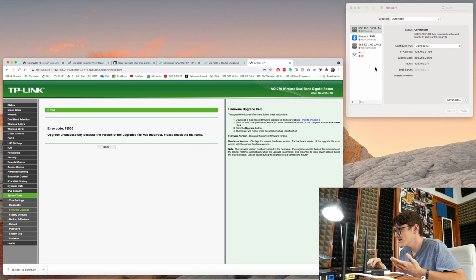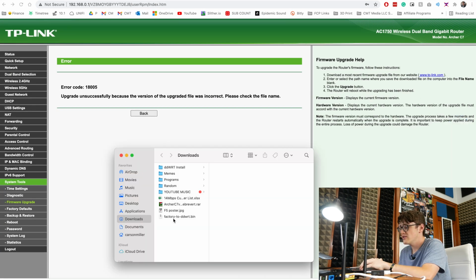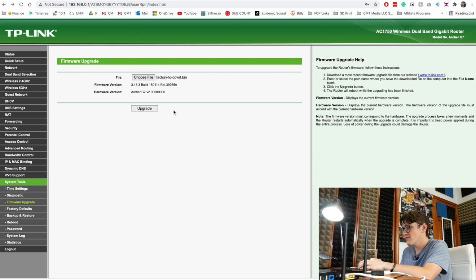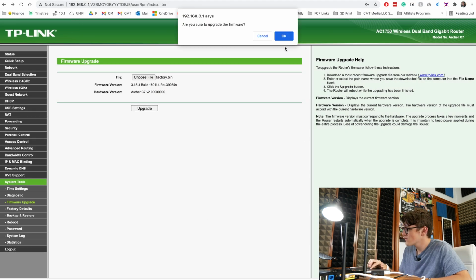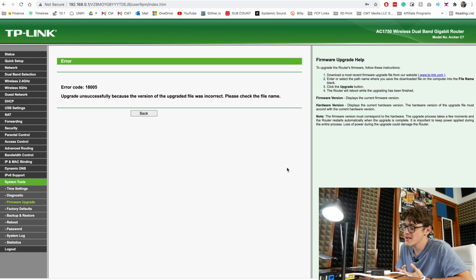I've read a lot of different places that you can go ahead and just rename the file, and that usually helps. So if you name it to something like just factory.bin and then you try that, a lot of people have had success that way. So I tried that, click upgrade, okay. But even then, you still get the same error. So this is the error that we are trying to fix right here.